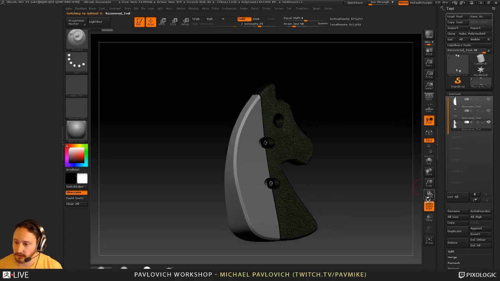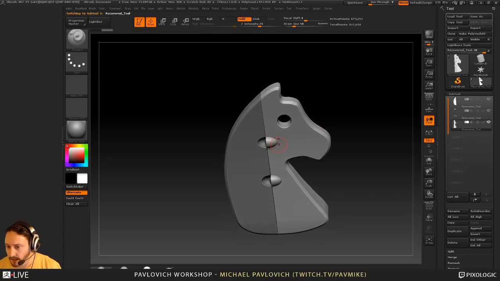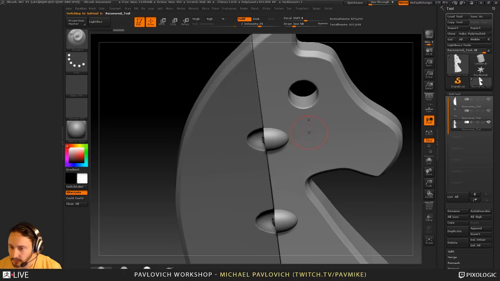And again, it wasn't a bunch of ZModeler and trying to figure out how do you make these things blend perfectly together here? Let me see, brush.